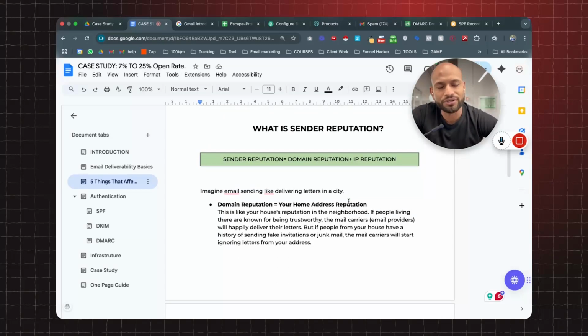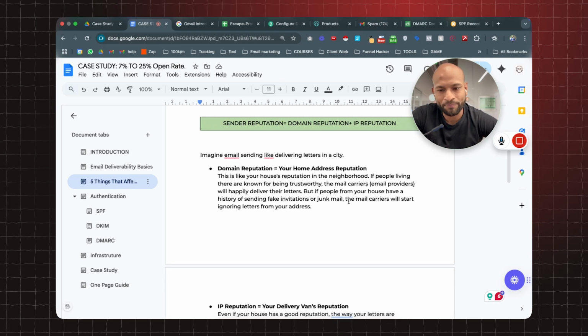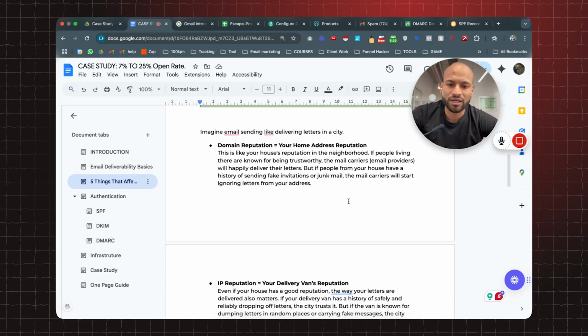Sender reputation is a combination of domain plus IP reputation. Let me explain. Imagine email sending like delivering letters. Your domain reputation is equal to your home address reputation. Like you belong to, for example, somewhere in Bangalore. This is like your house reputation in the neighborhood.